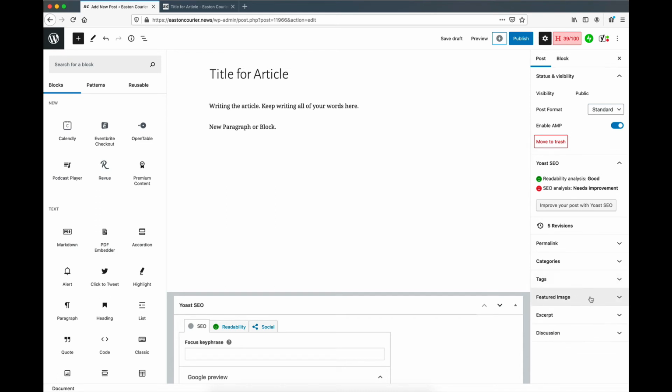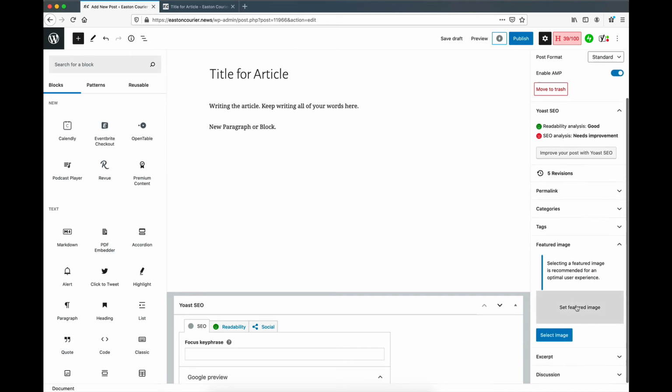And then under featured image, this is very important. Everything should have a featured image within the Easton Courier.